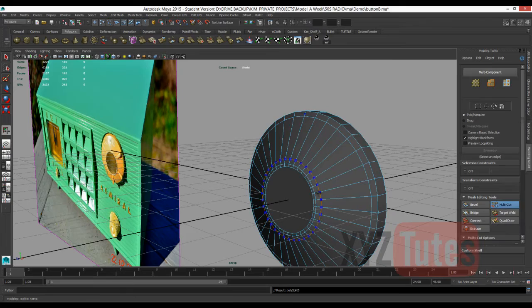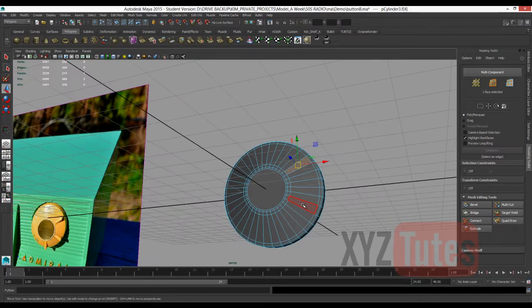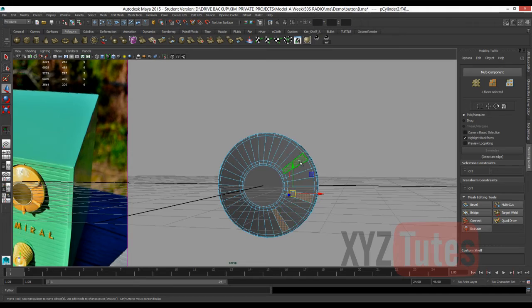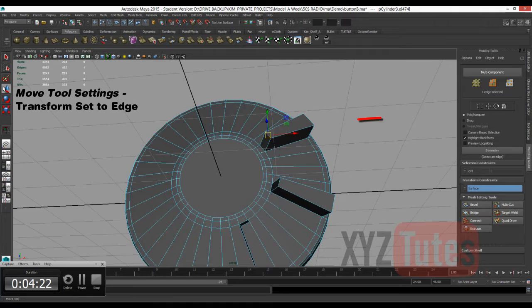Just using multi-cut there and shift to do little snaps and beveling. And now I'll just put in the main parts of the buttons. This is going to be subdivided, so that's why we're going lower with the cylinder initially. And you can see in the actual button there it's got a kind of spherical dip. I won't be able to do that perfectly to get nice reflections just on this flat face, so I'll end up deleting it.